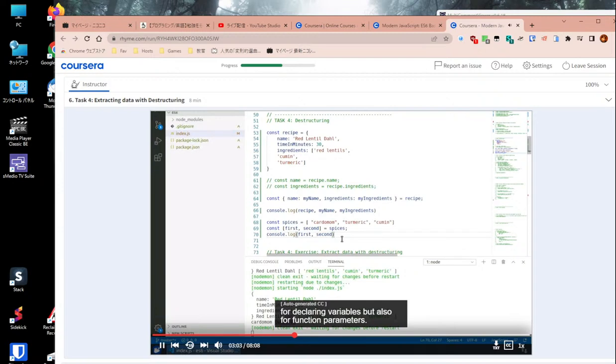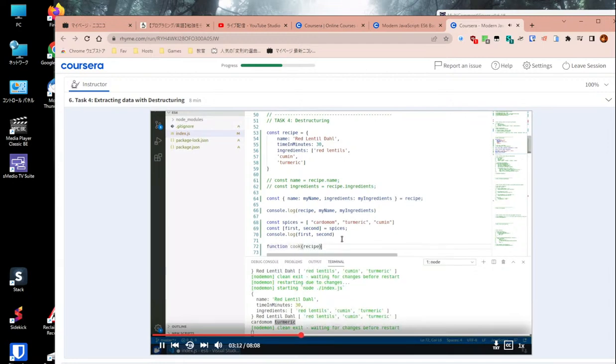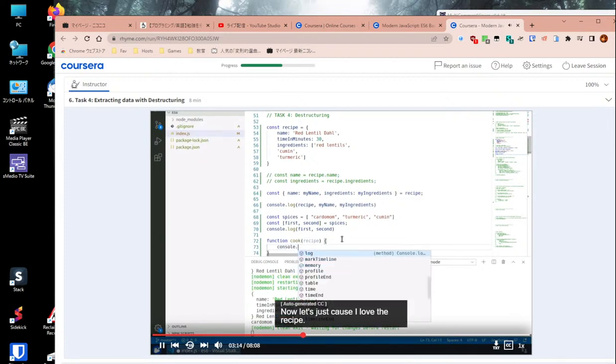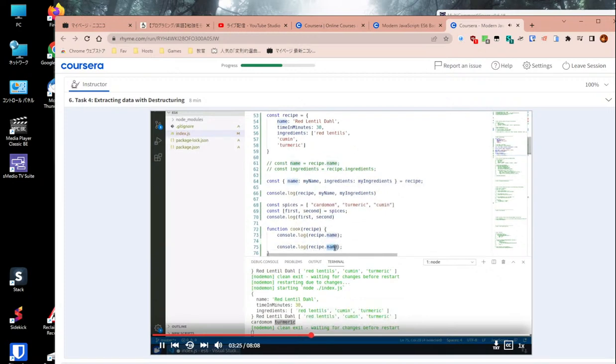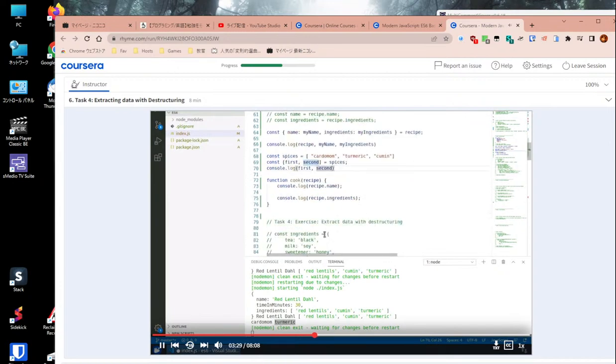Destructuring is not only for declaring variables but also for function parameters. Let's declare a new function, cook, and we have here the recipe. Now let's just console log the recipe.name. And for instance, we need to use also the recipe ingredients. And we may have to use also the time, but I'm just gonna skip that for brevity.